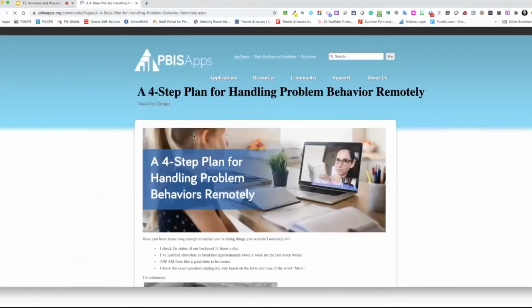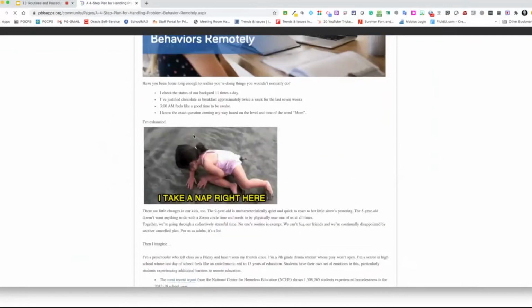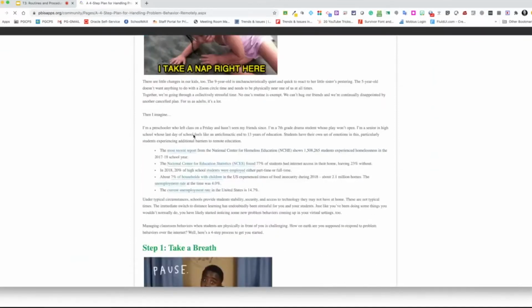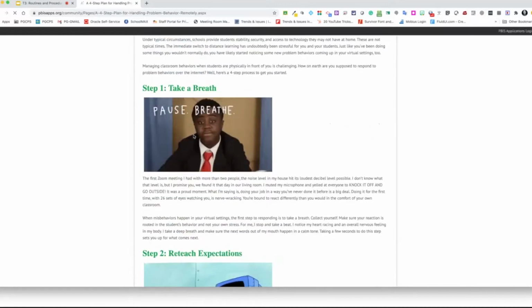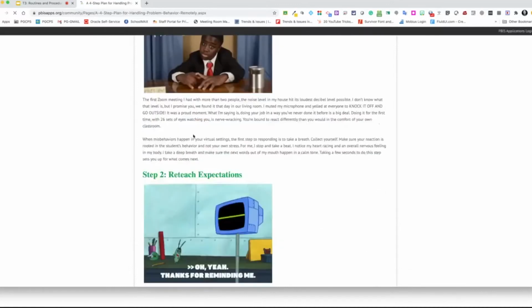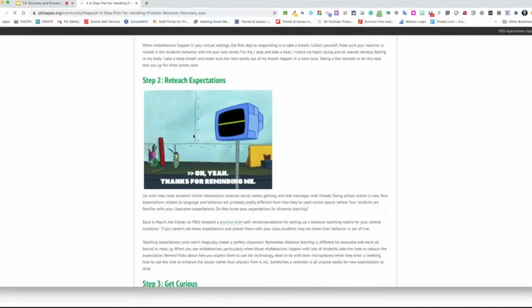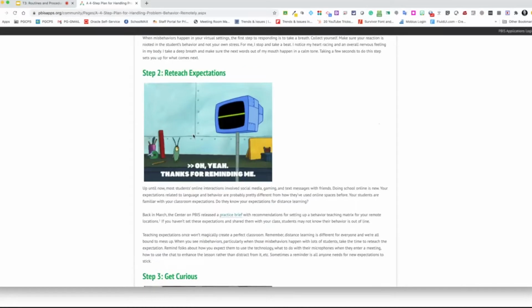I won't read it to you. You can go in and take a look yourself whenever you get a chance, and you can see their great steps. But the first step, taking a breath, so just pausing, okay? Pause, come back to it, all right? The second thing, reteaching the expectations, so reminding students of your classroom rules, procedures.